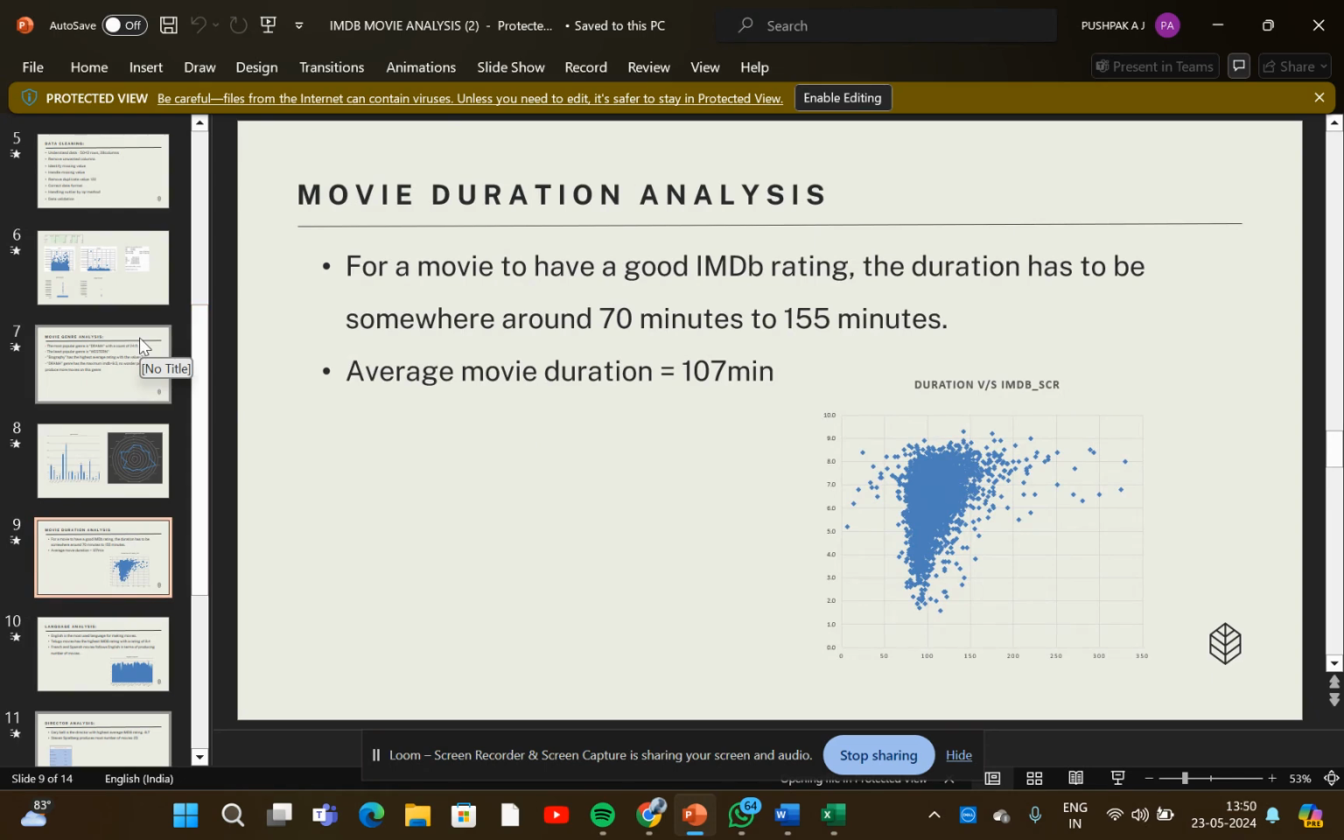Then I found out certain insights there. For a movie to have a good IMDb rating, the duration has to be somewhere around 70 minutes to 155 minutes. Considering the stage now, pre-COVID, we have seen movies which lasted for 3 hours or 3.5 hours also. But the situation has changed now. People are more into quality content, but we have to deliver quality content in the least possible time. So the rise of OTT also has an impact on these things. 70 minutes to 155 minutes is what people like.